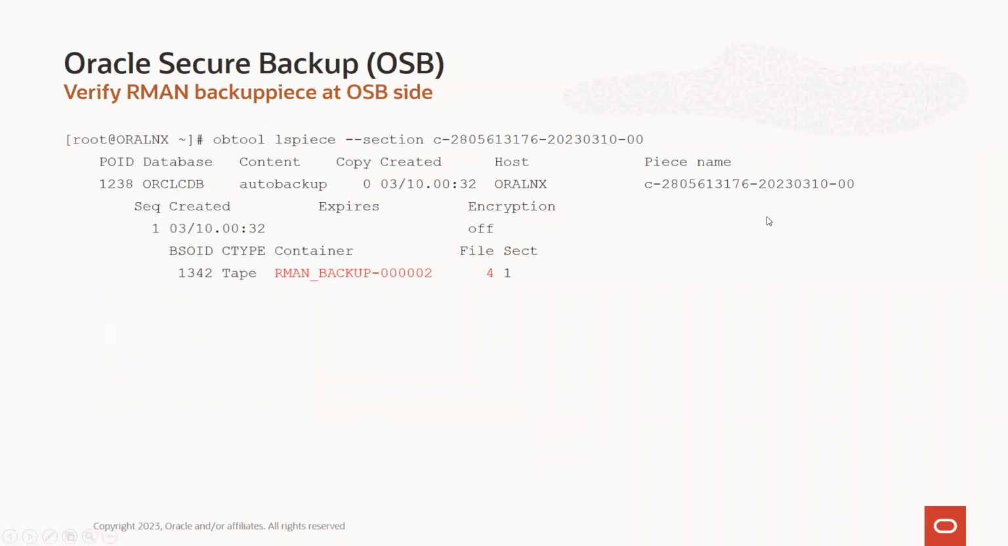Meanwhile, on the OSB side, you can run the obtool command lspiece with the section parameter there. And then in this output, you can see that this particular backup piece is stored in this particular tape volume in file number 4.